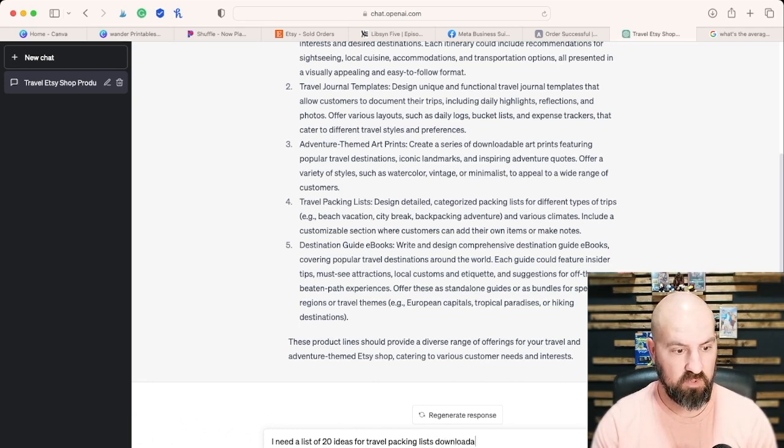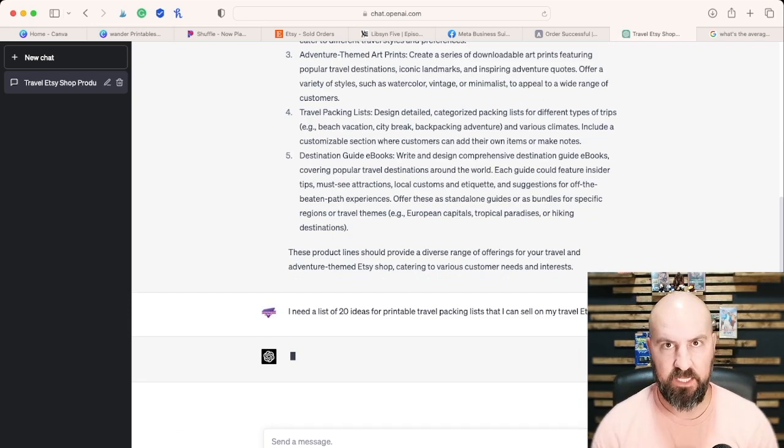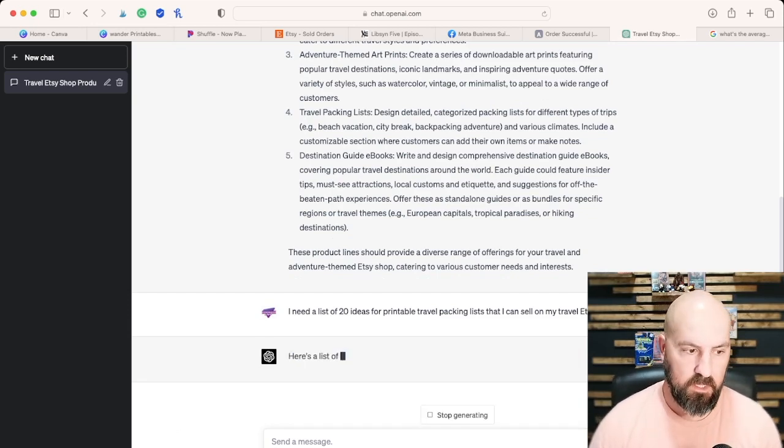Downloadable travel packing list. Let's just say printable. For printable, let's see. I want to make sure I word this correctly. I need a list of 20 ideas for printable travel packing lists that I can sell on my travel Etsy shop. All right, let's see what it gives me for that. So I'm tailoring it, kind of telling it what I want to focus on.